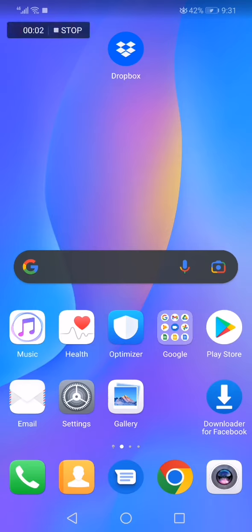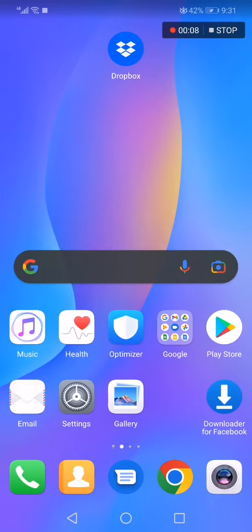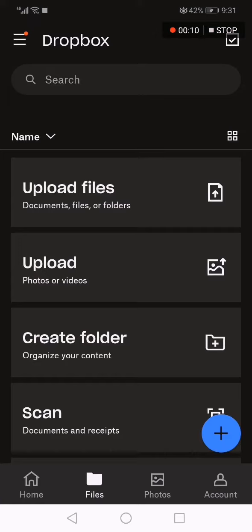How to manage backup option on Dropbox app. Hello guys, so all what you have to do is simple. Just go to Dropbox. As you can see, this is the home page.